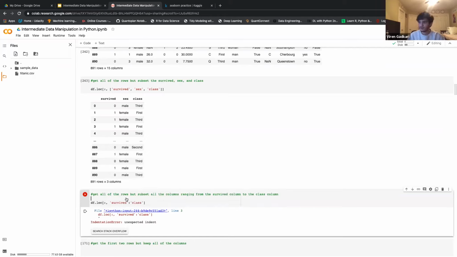So that was how we would do it normally. But let's say we want to get the first 2 rows, but keep all of the columns, right? So now we're specifying our rows first. So let's do df.loc. And this time we want to get rows 0 to 2. So 0 to 2, right? And then let's get all of the columns. So let's do a colon for that. So what this does is that this returns us the first 3 samples and gives us all of the columns.